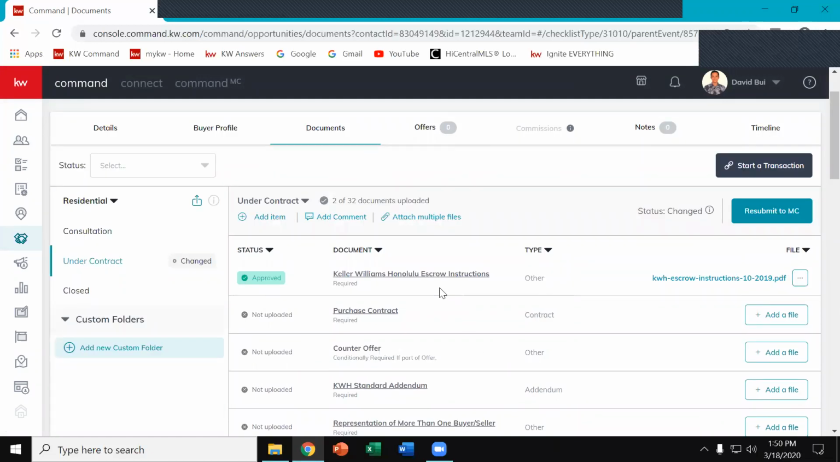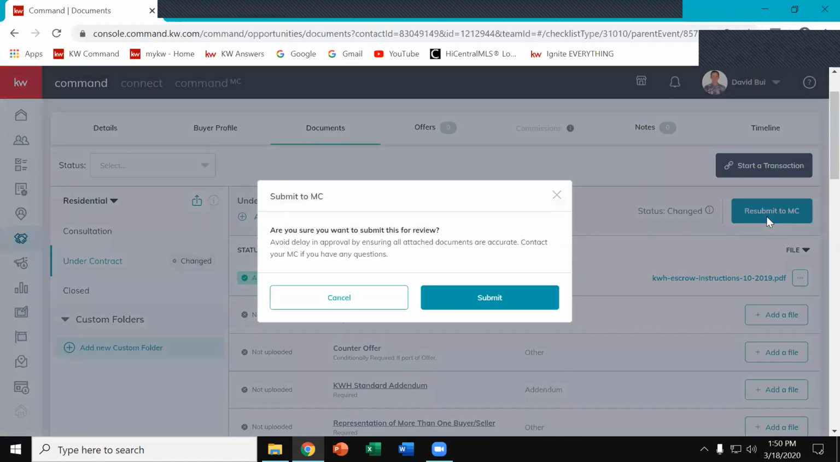And from here, we could resubmit to MC. So once you do your fixes, once you fix everything, do the necessary changes for approval, all you have to do is click resubmit to MC. And then click submit.